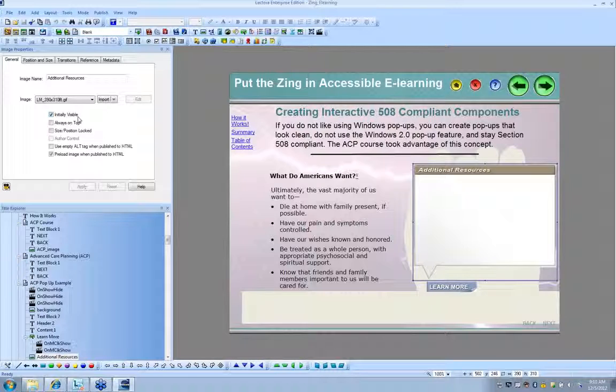Well, a screen reader then won't see that. If it initially does not load on the screen, a screen reader will never see that. Well, that's a problem, because if a screen reader doesn't see it when it initially loads, then it will never be read by the screen reader, and thus somebody who's using a screen reader will never get that information from that pop-up box. Even if you hit that Learn More button and the pop-up box appears, the screen reader won't read it. So how do we get around that?